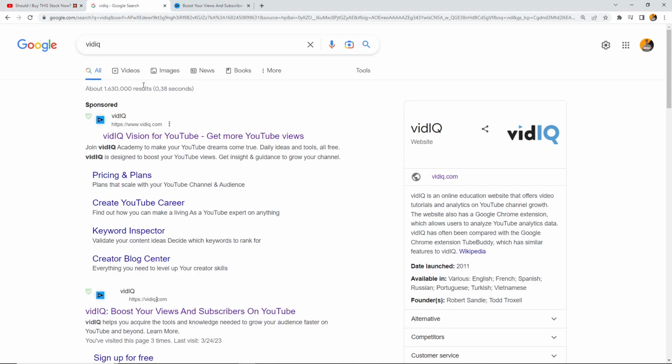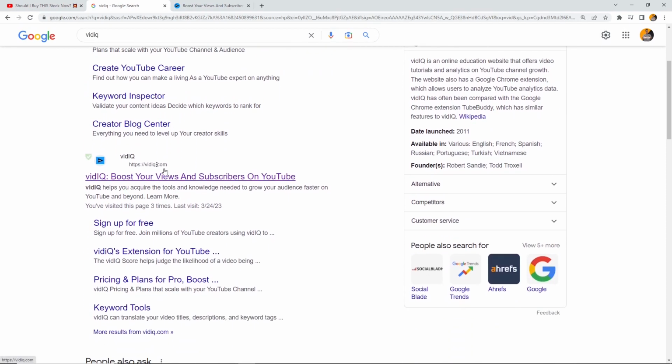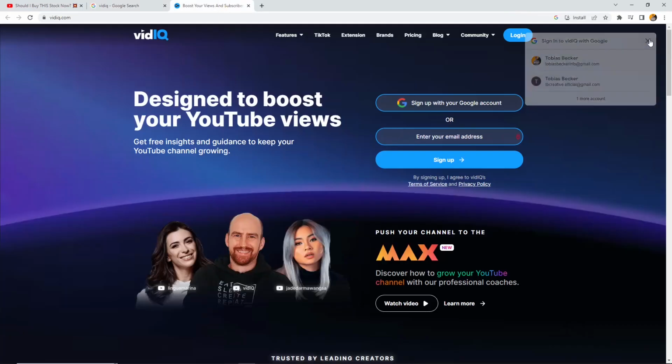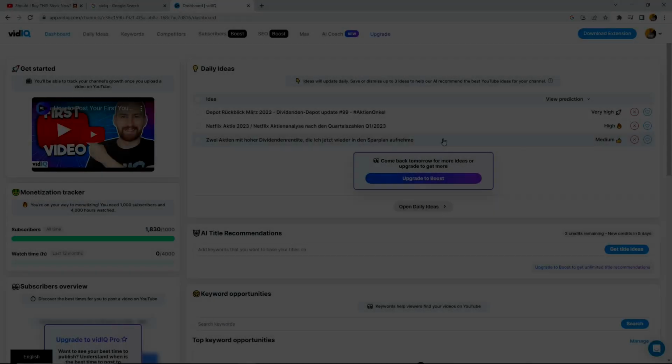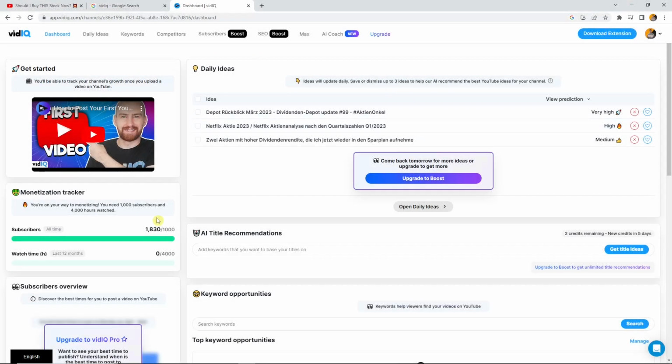That is why I highly recommend you to use VidIQ, which has a free plan and a paid plan. Of course, the paid one is better, but the free is more than enough for what we need. So here you have vidiq.com and you simply sign up or log in, which I will do now. And then you see something like this.